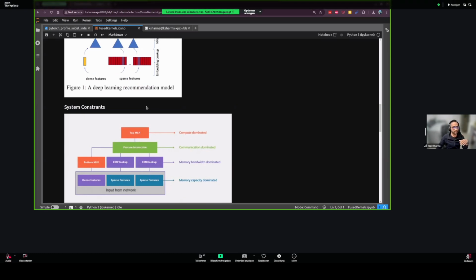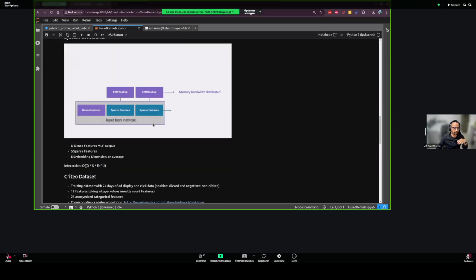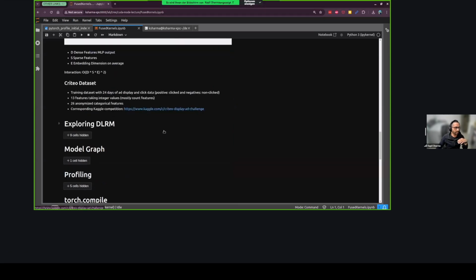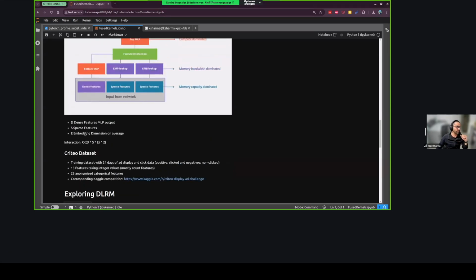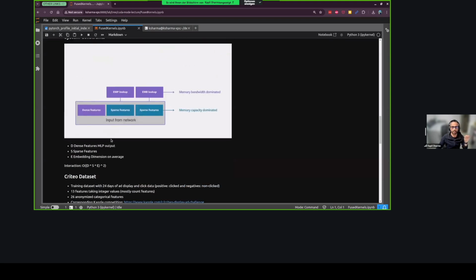This will be a little more apparent once we go to the code and dig a little bit into the model. I actually did end up putting it. So the interactions end up being dense times sparse times the average embedding dimension squared, if you're doing cross interactions in this layer.